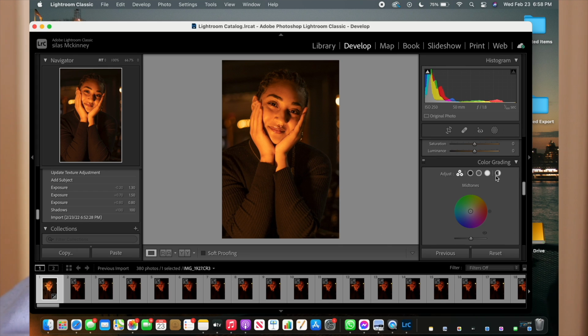But this is the color wheel. This is your midtones, your shadows, and your highlights. Now, some people, whenever they're using this, they use it in a very different way than I will. You're gonna see me do things that are very different from what some other people may do. And that's okay. Everybody's different, everybody works differently.